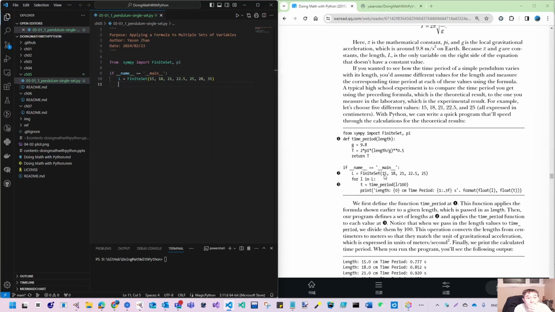And this is the length. And we will use a for loop, and we have our calculation formula. So all the functions. So we see it's a time period to calculate this time. Then this input is just the length which we have got. And then we will return t.